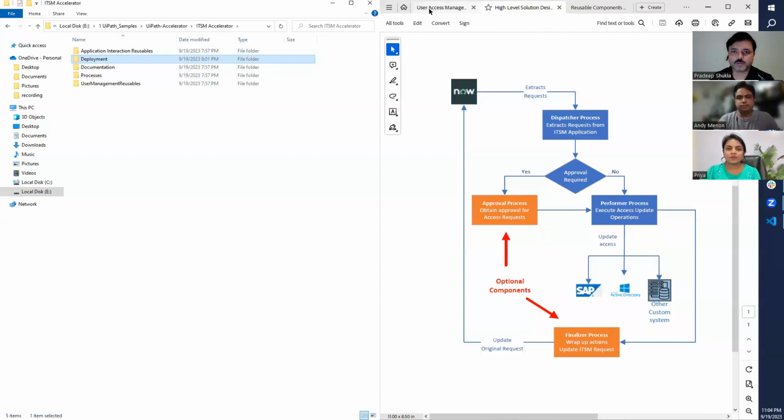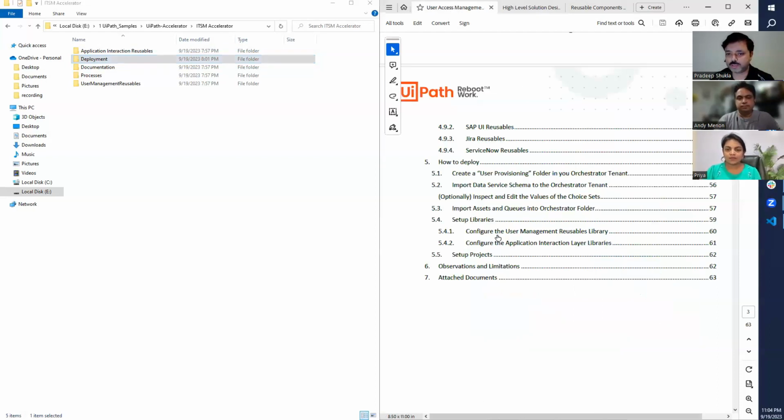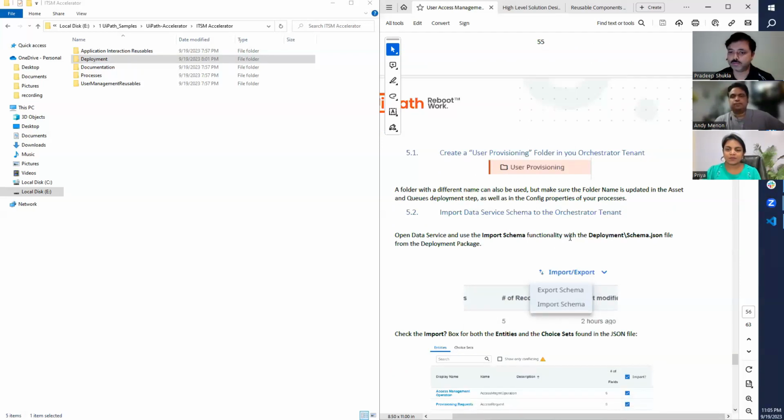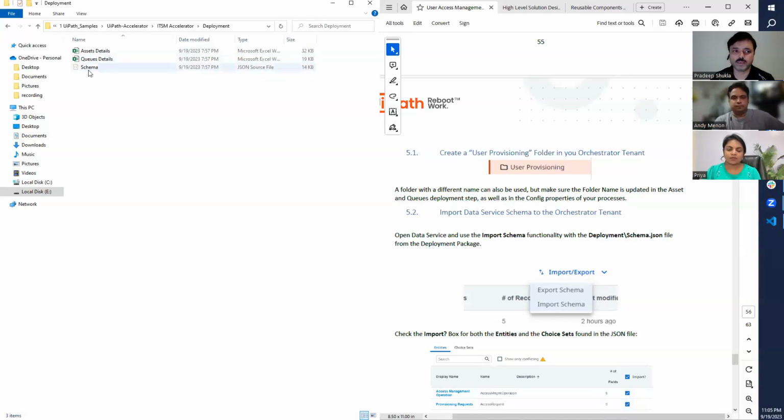Before we wrap up for today's discussion, Priya was talking about the implementation part. That's a very good point here, so let's quickly go over it. I'm not going to do the whole deployment here, but we'll talk about some of the things you need to be careful about while performing the deployment. Besides the RE framework, you need to know a little bit about Data Service as well, because it uses a data schema where the data is hosted. The schema file is already here. If you look at the deployment folder, there are three files: the schema, and there are queue and assets.